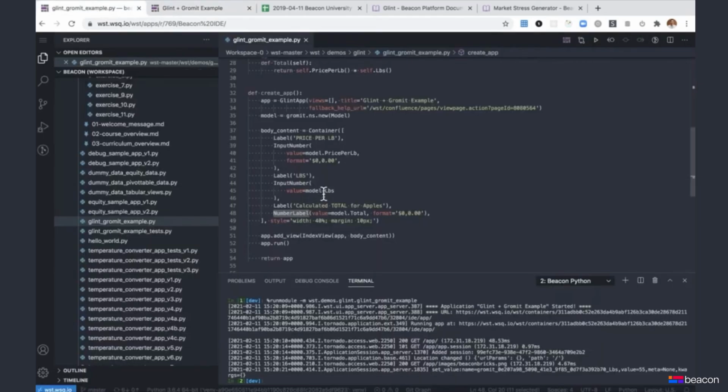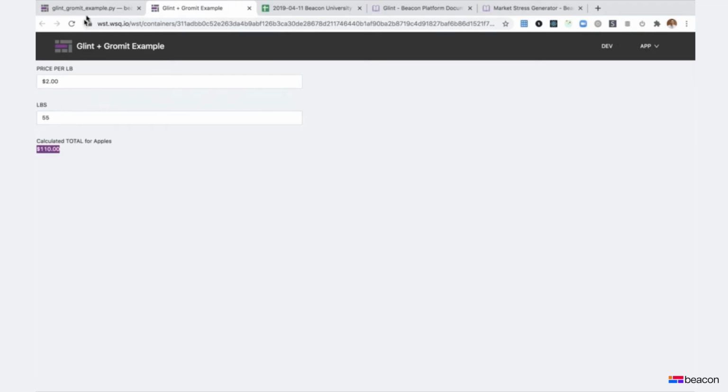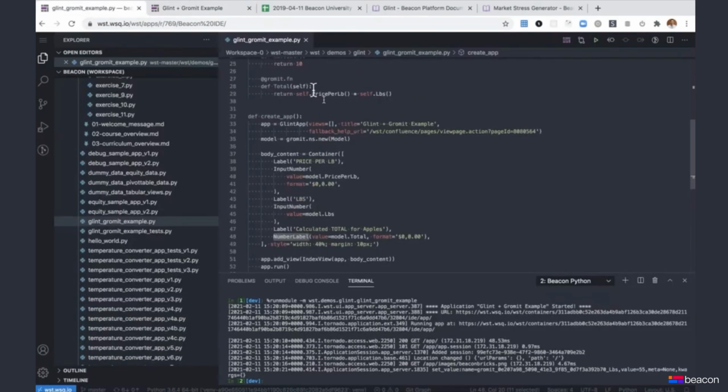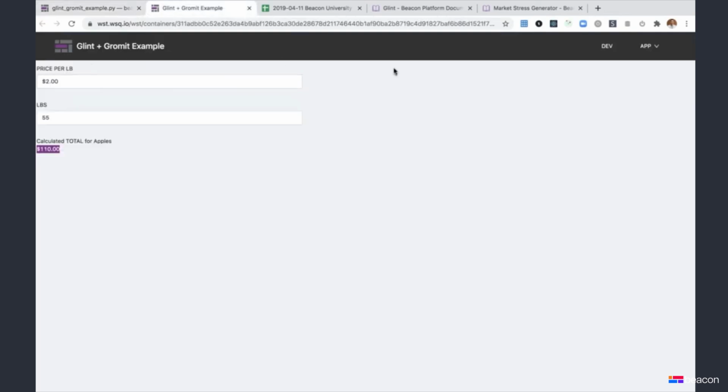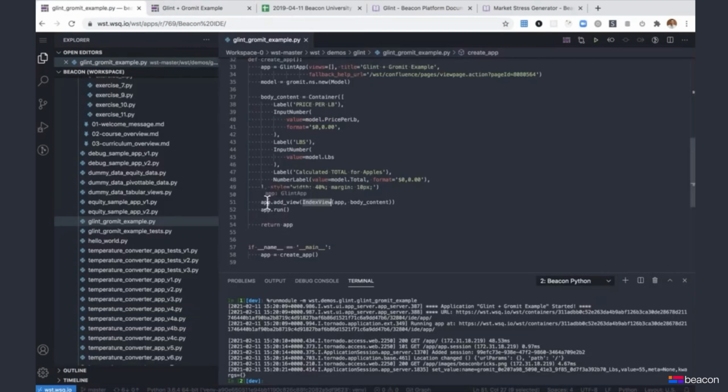And we can map the second one, model.pounds, and then model.total is the number label at the end. Model.total represents what is used here, that number label at the end, and that model.total is mapped to the product of price per pound multiplied by self.pounds, just like that. We take that body content, we add it to the index view, something that Iris alluded to earlier with the header that comes standard in Beacon applications, should you wish to use it. And that index view is then added to the application through the app.addView API. And then lastly, on line 52, we call app.run to launch the application.